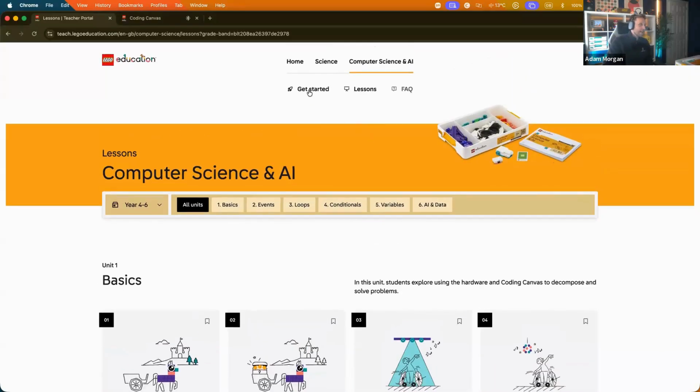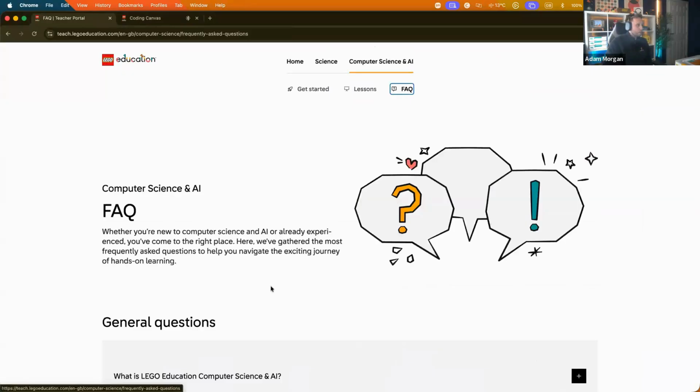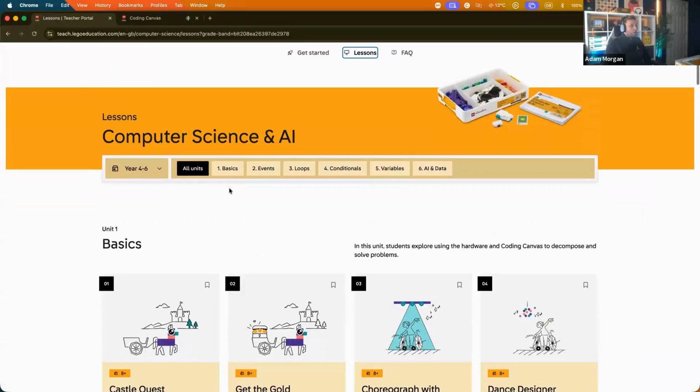But you can see you've got a getting started section, you've got lessons, and you've got an FAQ section as well, which answers things like how long the battery lasts on each of the pieces of hardware. If I go to lessons, you've got all the different unit types. And what you'll notice is Lego Education have gone down a route of naming the units based on the skill you're teaching. If you think back to the Lego Spike kits, it was things like amusement park, quirky creations, and some skills were grouped, but it wasn't as obvious.